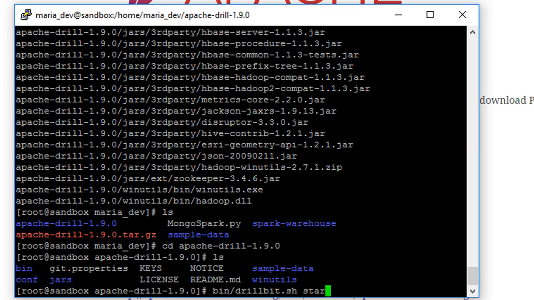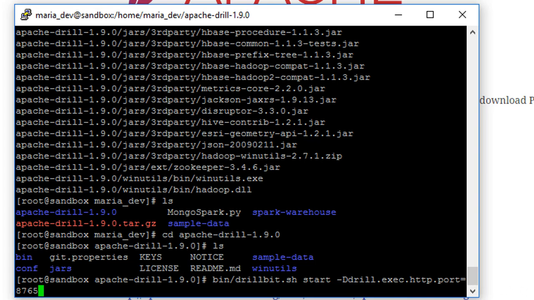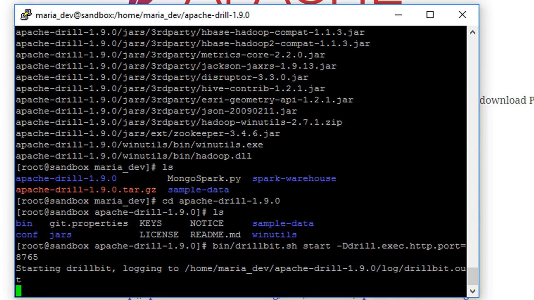So to do that, all we have to do is type in bin/drillbit.sh start. So that's telling Drill to start itself and run all of its servers. And now to tell it what port to run its web interface on, I'm going to type in -D, no space after that, drill.exec.http.port=8765. And that's it. Drill's running.